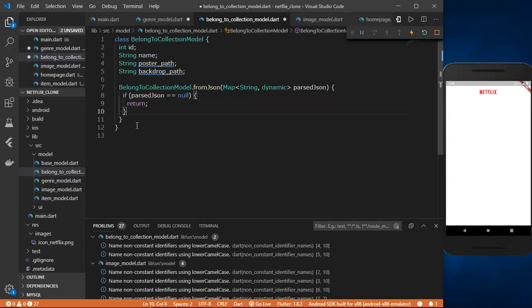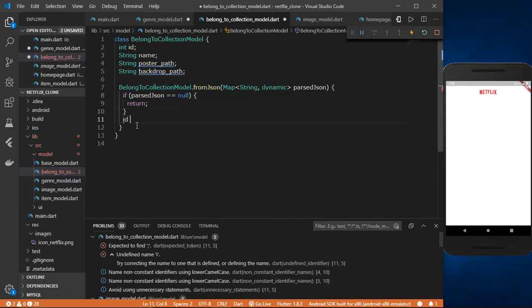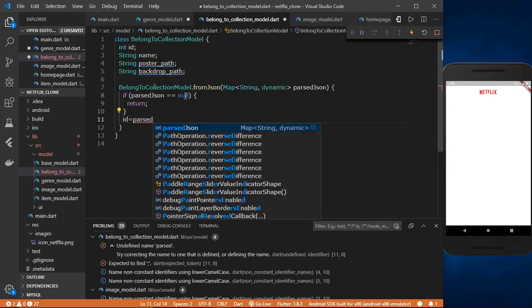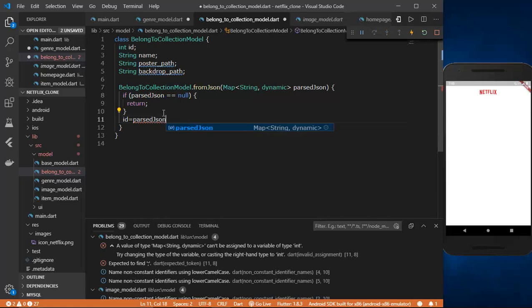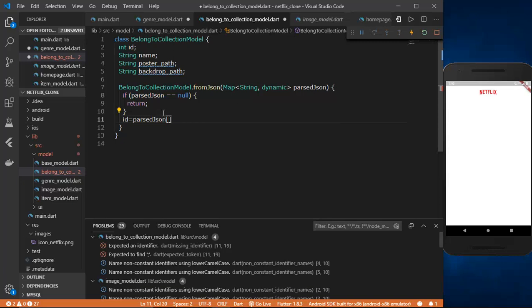and after that we would have to create a default value, so that the value would be assigned to these parameters only if the parsed JSON returns null. So let us create the values. So first of all, the ID. If the parsed JSON data is returned null, then this value would be assigned to our ID. So it would be ID.